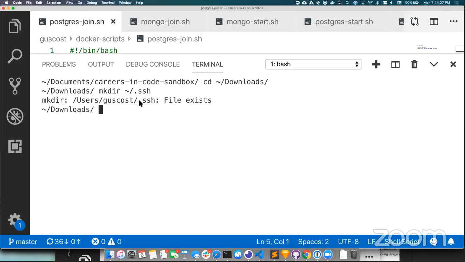So you want us to pass on to VS Code sandbox? It doesn't matter which project we're in in VS Code. I'm just using the VS Code terminal because everybody's familiar with it. So I opened Careers in Code Sandbox, yes, and then opened the terminal.